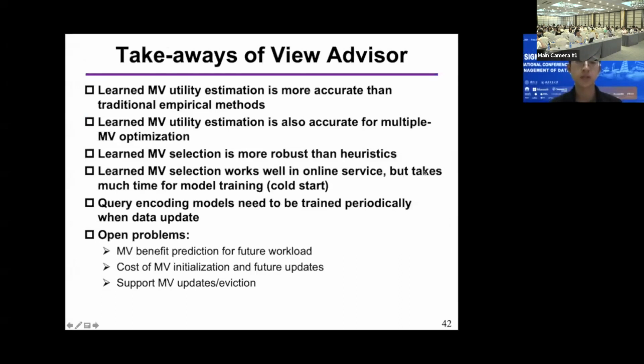So in conclusion, learned MV utility estimation is more accurate than traditional empirical equations, especially for problems like multiple MV optimization. And learned MV selection is more robust than heuristic methods. And learned MV selection works well in online services, although it takes much time for model training, especially for cold start steps. And the query encoding models need to be trained periodically, especially when the data are updated.